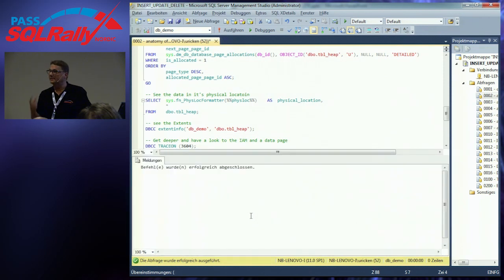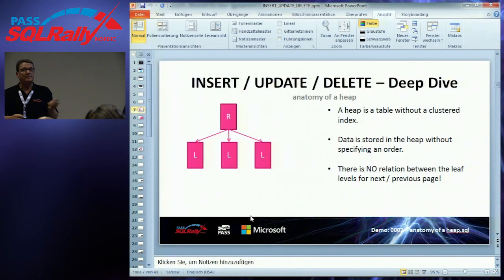Any questions to this part of the scenario? Cool. Then we go to the next one. This is a little bit more complex.